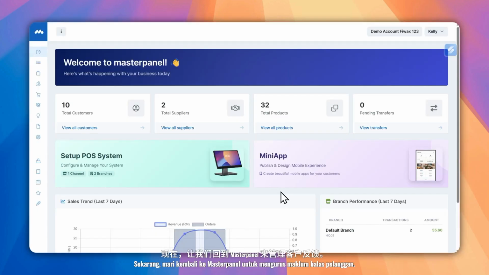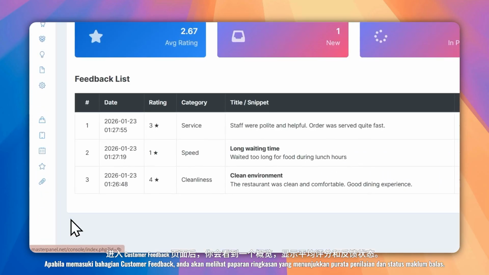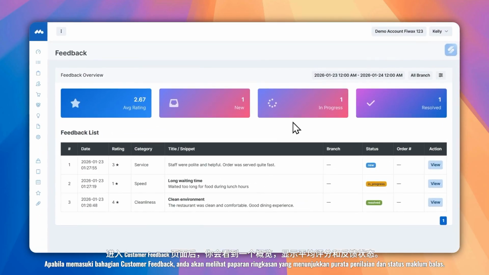Now, let's move back to the Masterpanel to manage customer feedback. Once you enter the customer feedback section, you'll see an overview showing the average rating and the feedback status.